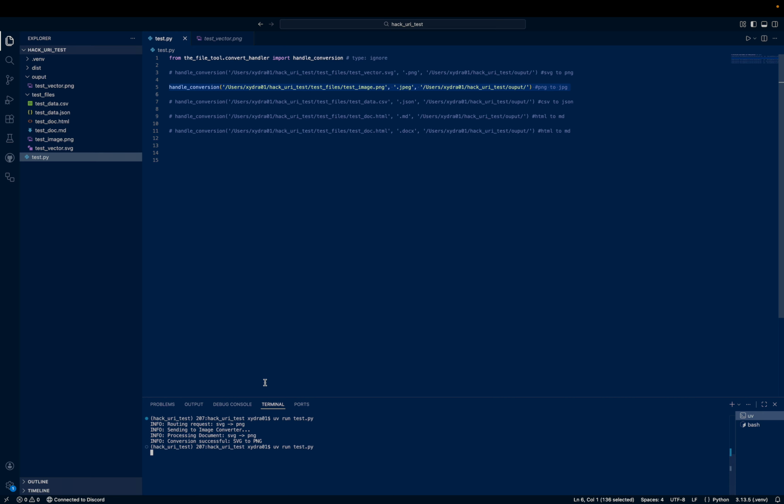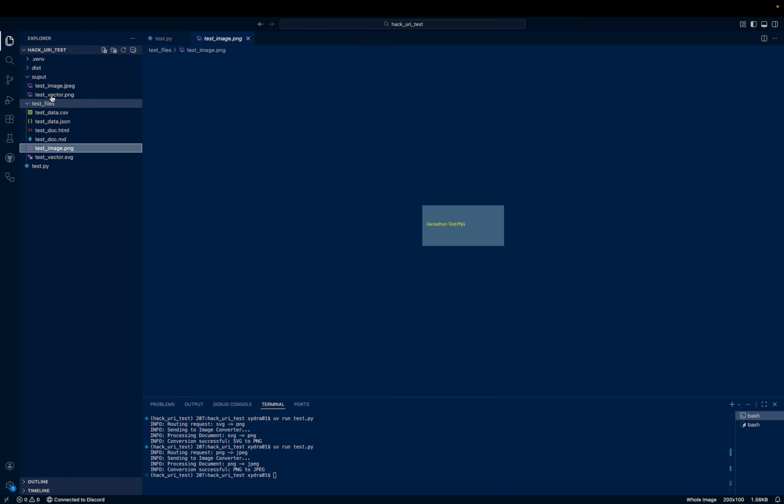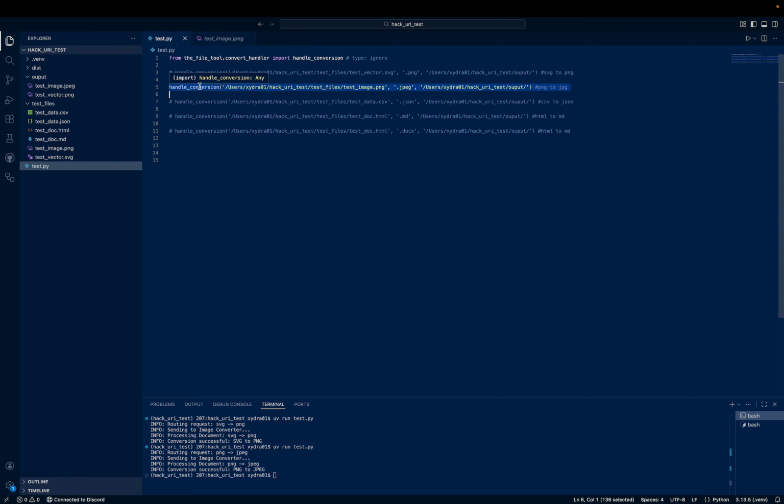This time we're going to do PNG to JPEG. Okay, so now we originally had this PNG, which is hackathon test, and now it is a JPEG. So we've shown image conversion. Let's show the other two while I have time.